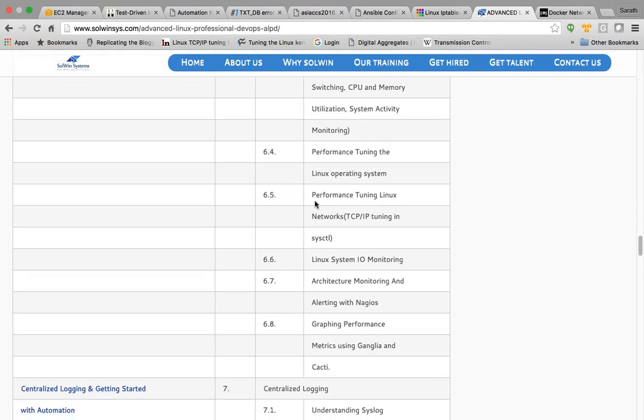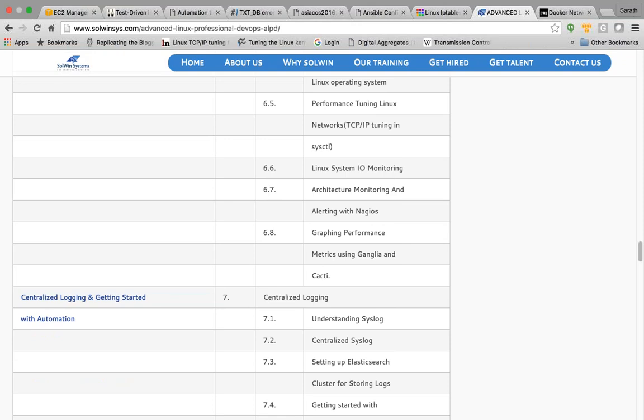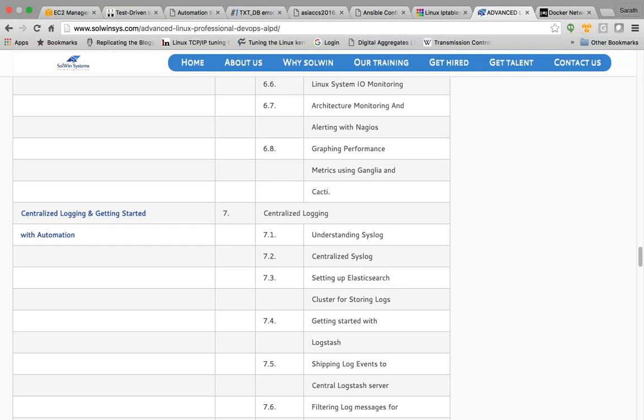We will also learn how to performance tune TCP/IP. We will also learn how to performance tune I/O. So I/O is input output operations in Linux, be that storage, be that network. We will also be learning about monitoring tools like Nagios, Ganglia, and even Cacti. These are all graphing tools that can be used to plot graphs and create time series data.